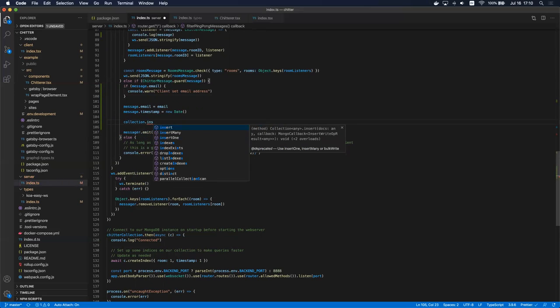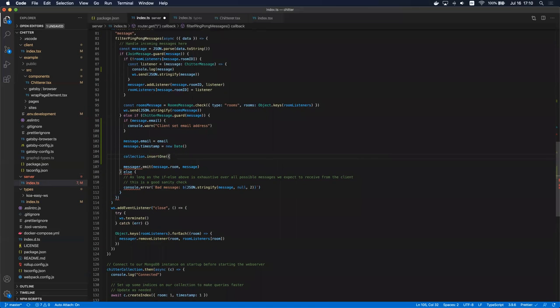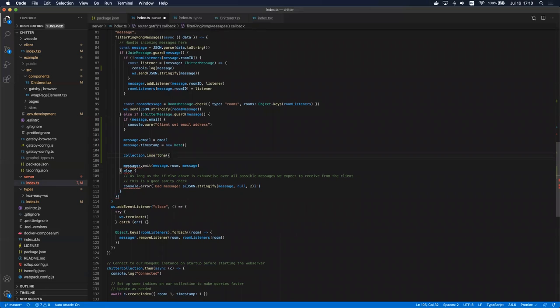So what we're going to do is insert one. This is basically going to put a document into our collection. So this is the ID field. Let's talk about the format of this. So basically, in MongoDB, underscore ID in a document is the document ID. That's just their convention. I'm setting it based on the unique ID that the client set.